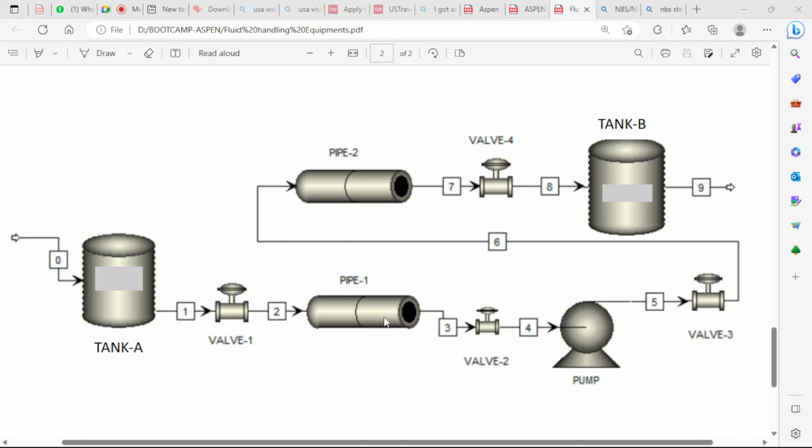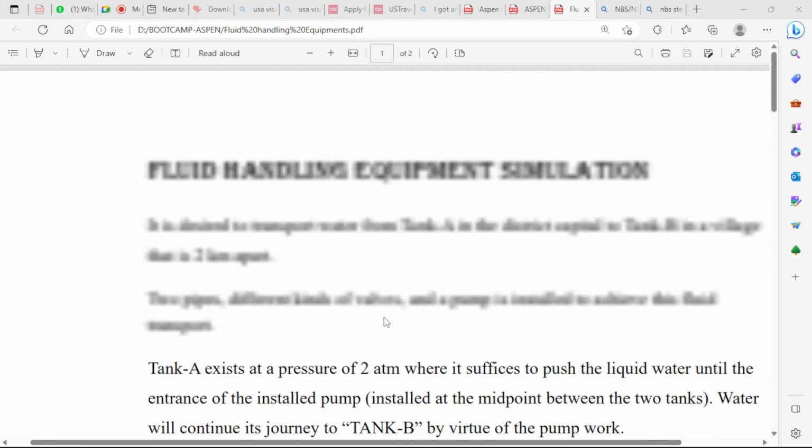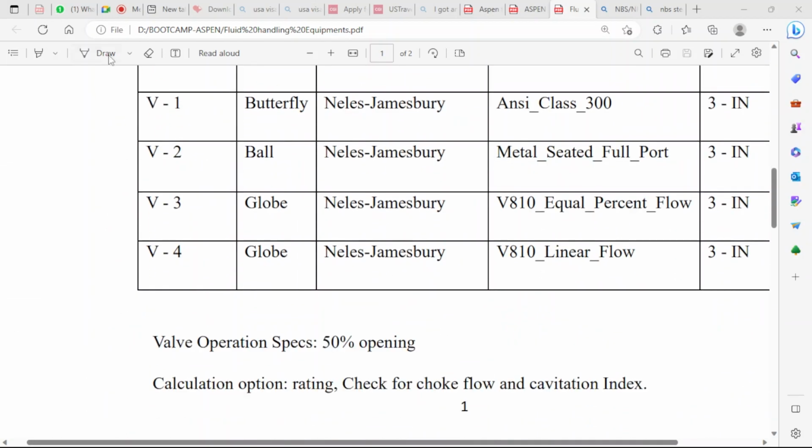So I admonish that we all join hands as we continue to move. Well, this is our problem for today.